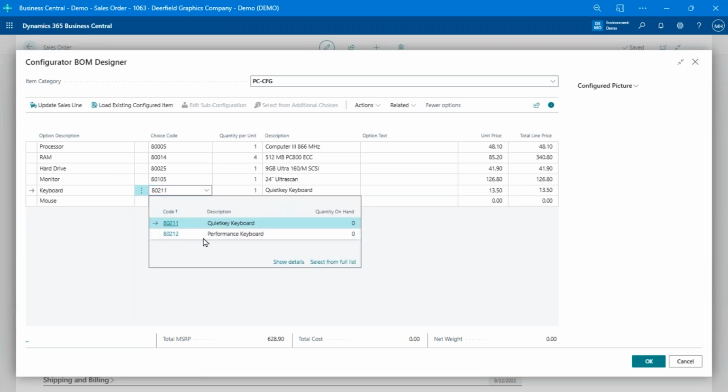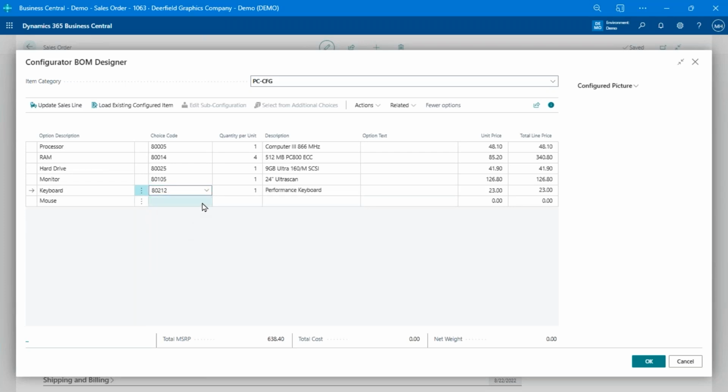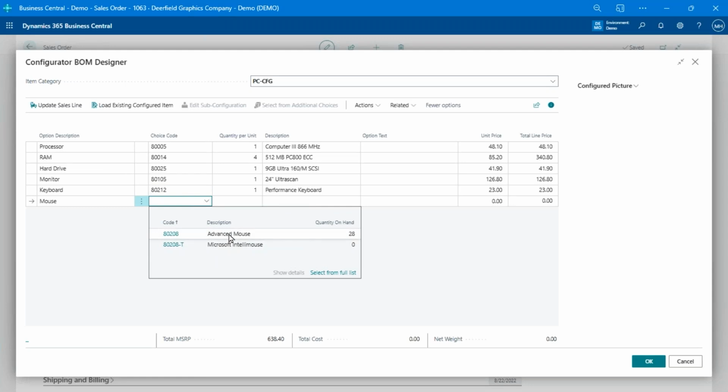If, however, I choose the performance keyboard and come down here, you'll notice that basic mouse option disappears. So you can set up rules like that to prevent people from selecting items that aren't compatible with one another. So the choice combinations, where we can say, hey, if I choose this item here, there's certain items or options that I can no longer select for that.